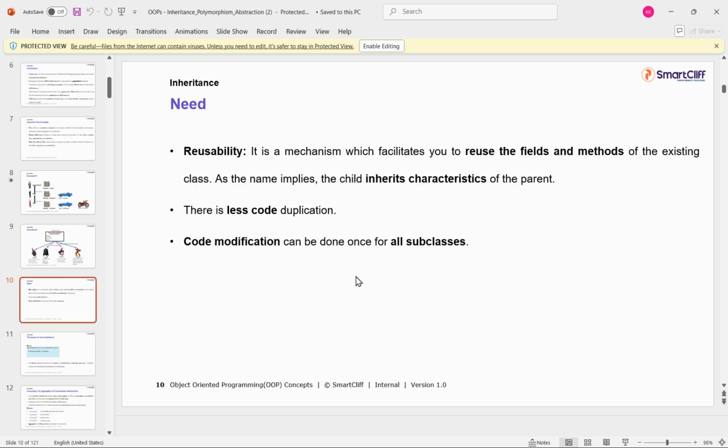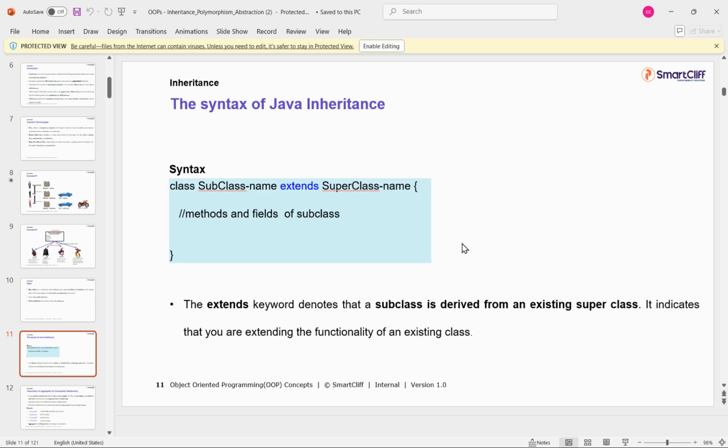So why do we need inheritance? Inheritance enables us to have reusability. It is a mechanism that facilitates using the fields and methods of an existing class. As the name implies, the child inherits the characteristics of the parent class. So there is less code duplication. Code modification can be done once for all the subclasses.